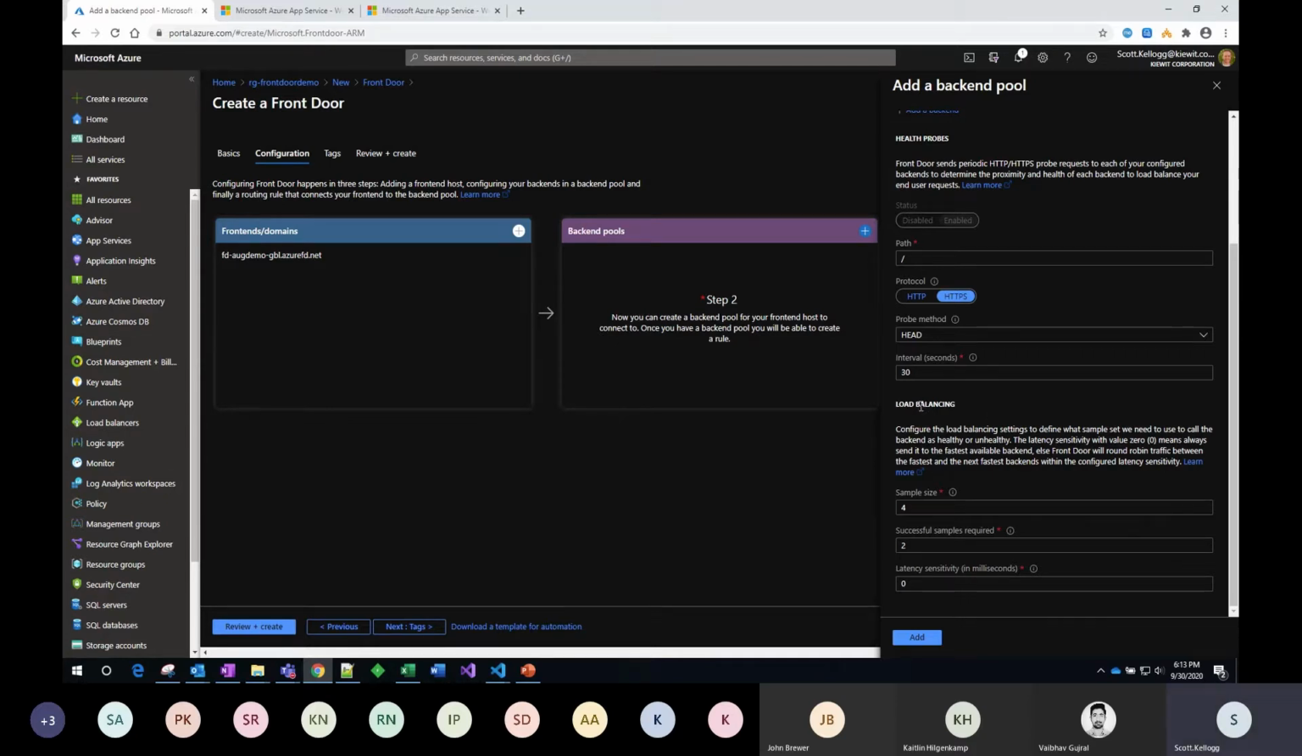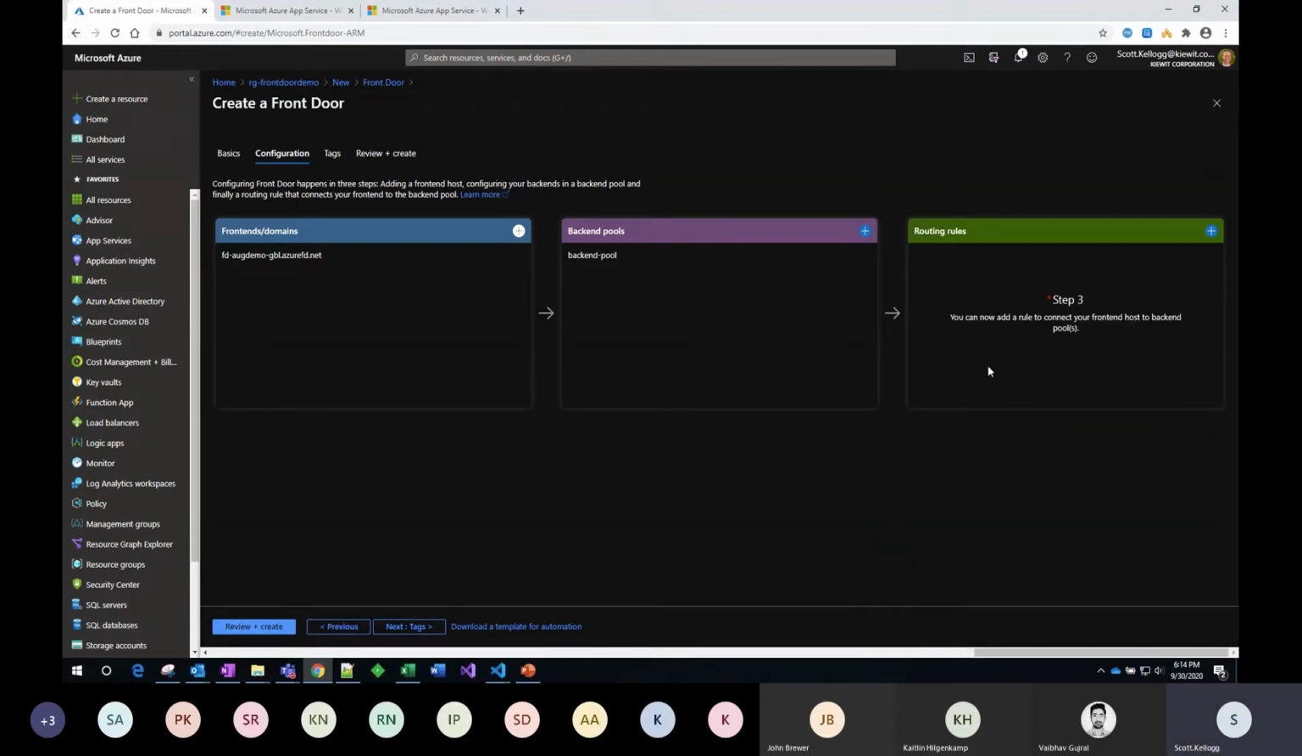And what it does based off of that is based on these load balancing configurations. So for the previous 4 pings of those backends, did we get 2 successful 200 responses? If we did, that backend is up and it's healthy. But if we did not get 2, then it's considered unhealthy. And we're going to try going to a different backend instead. So I'm just going to leave those alone.